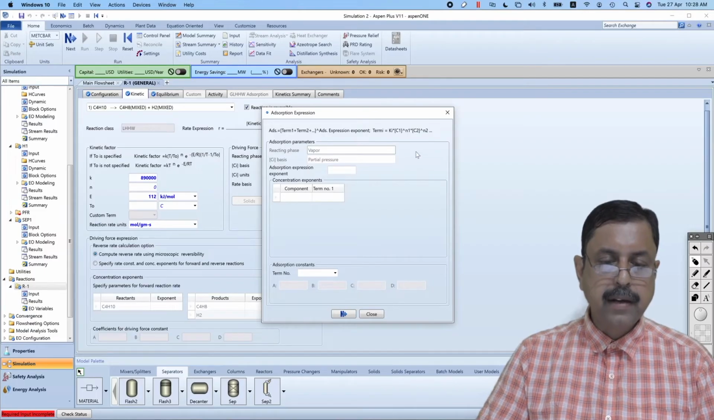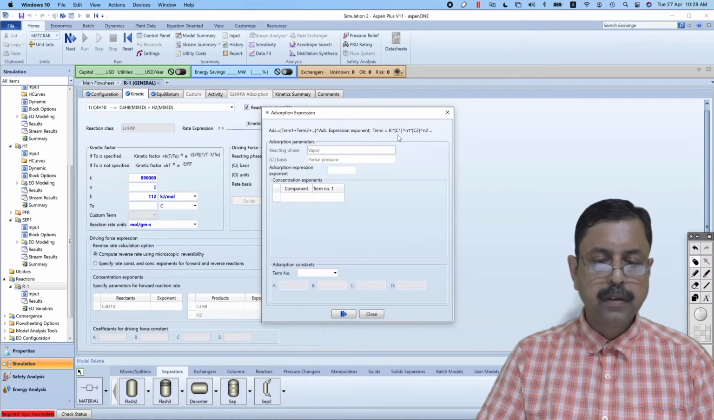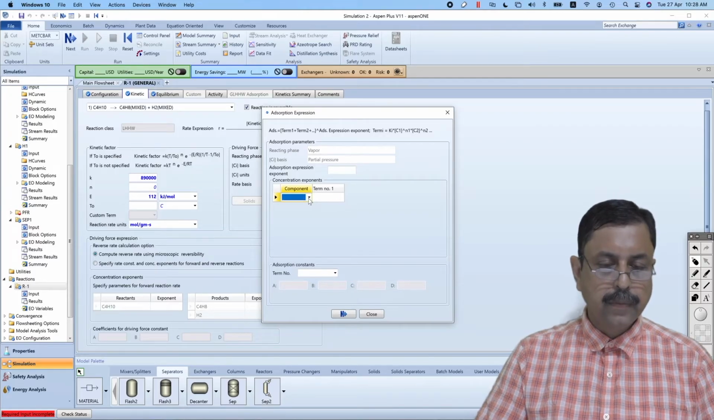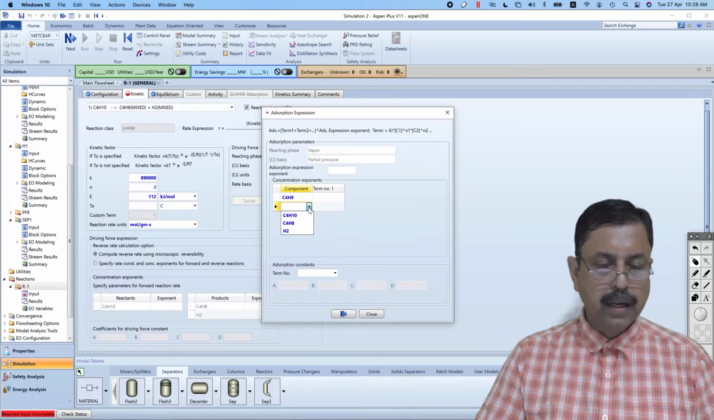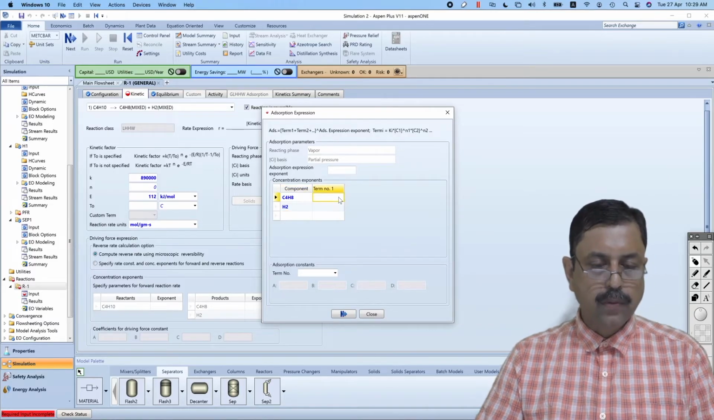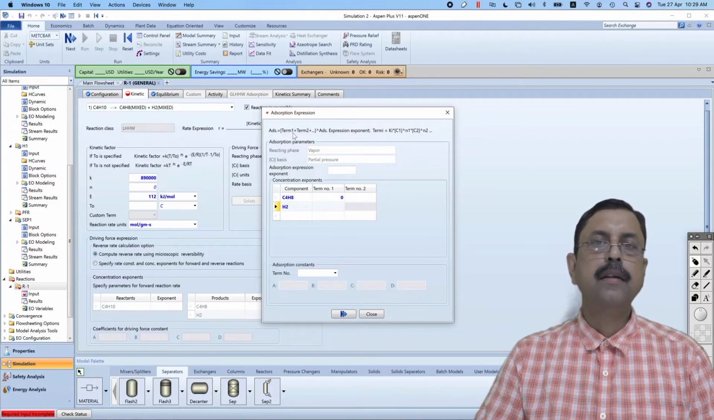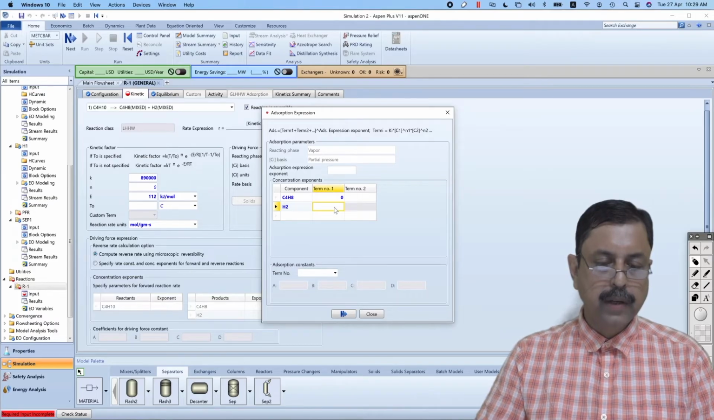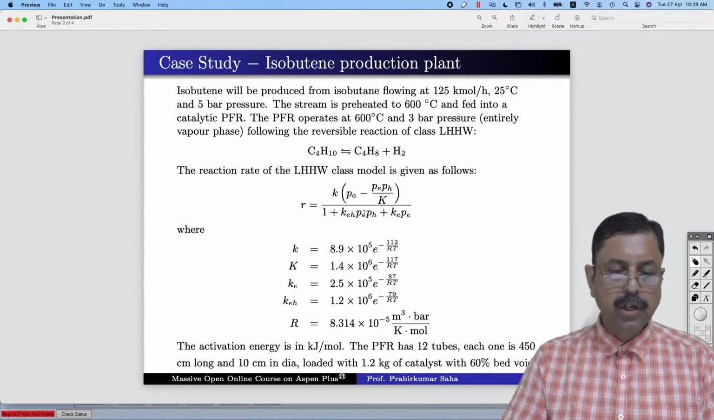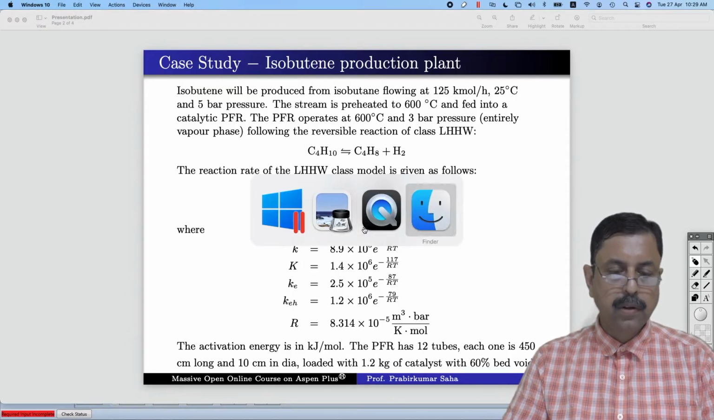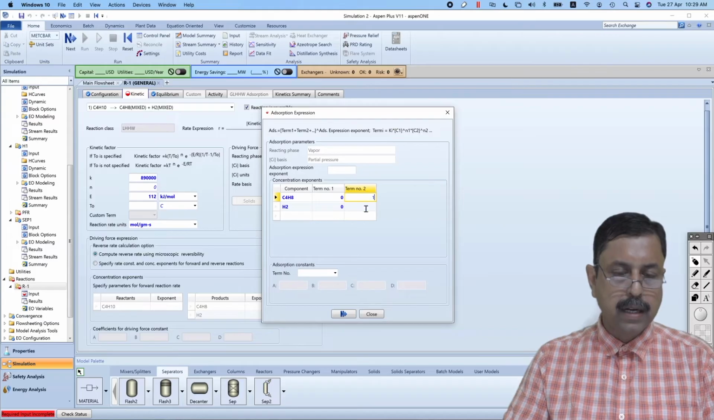So we have to write it in that form, this C1, C2, etc. So we have three terms. This is for component butene and this is for hydrogen. Term 1, we have 0 because we do not have any concentration exponent. Term 1 is 1 only. There is no concentration exponent over there, so we write 0. Term 2, we have concentration or pressure exponent 1 for both P to the power 1 and pH to the power 1. So we have both 1 and 1.